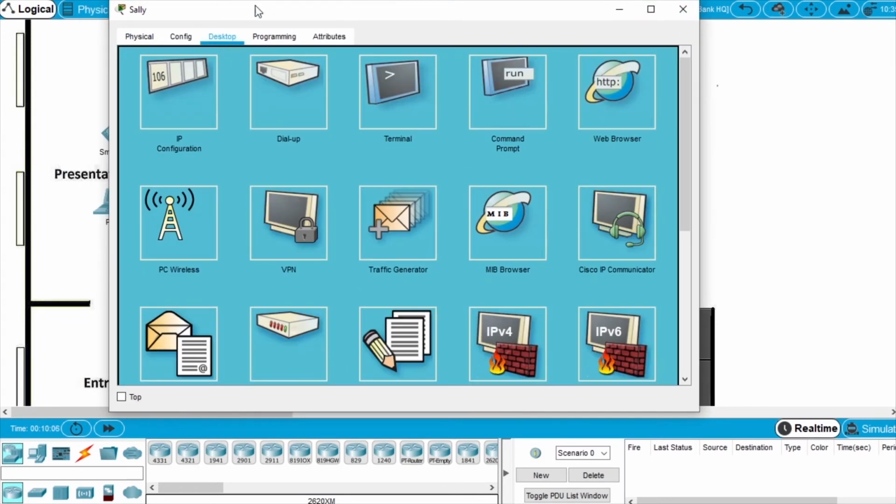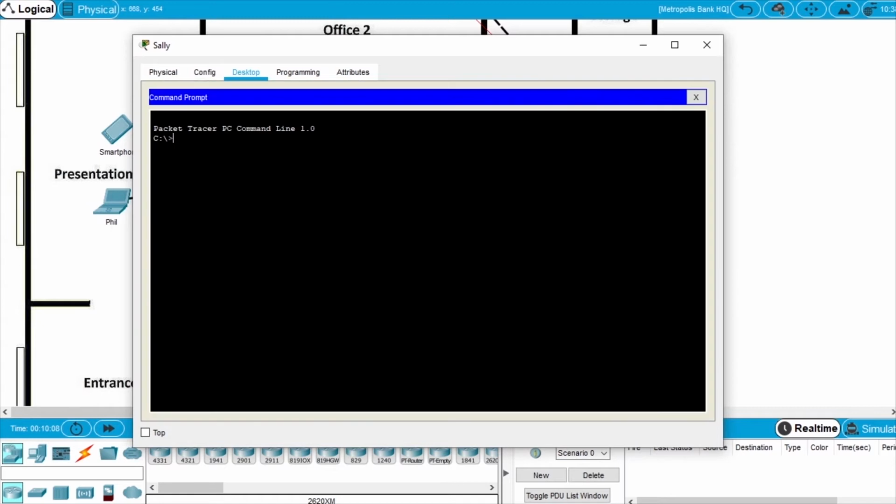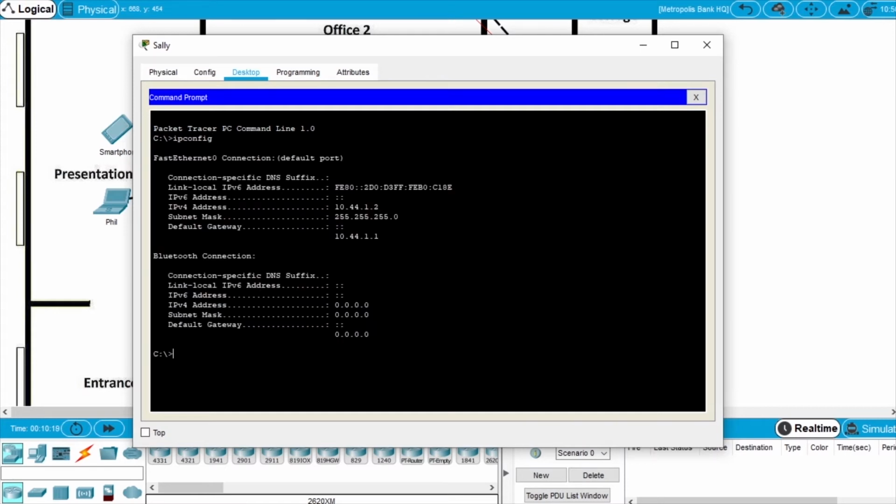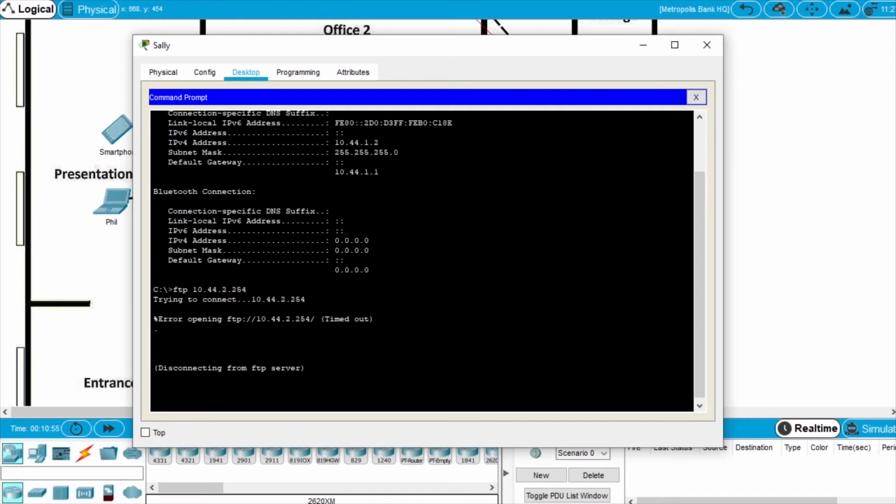Go to desktop, go to command prompt. Let's check the IP configuration. Write the command ipconfig. You can see the configuration of this computer. And let's connect to the file backup server at Gotham Healthcare branch. So enter the command FTP and the IP of that server, that is 10.44.2.254. Because we are using the VPN for the first time, this could fail.